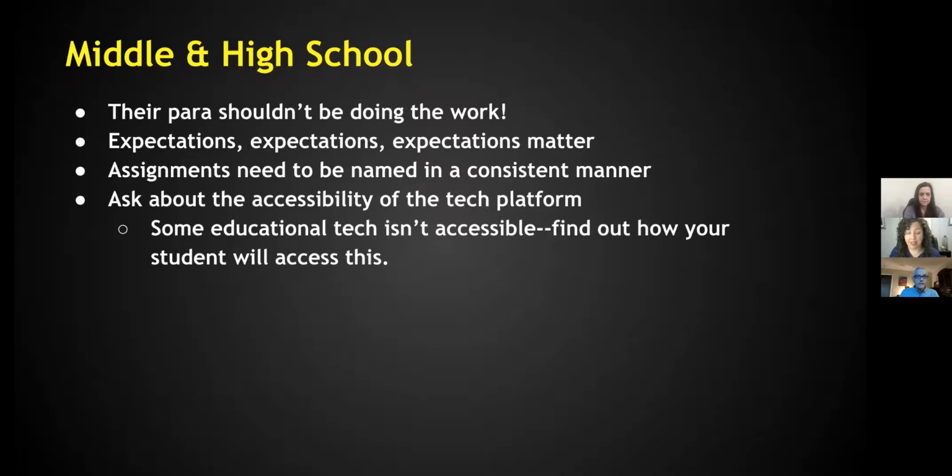So consistency. Now, of course, that's something that would benefit every other child, as does having expectations. So you can see that a lot of the strategies that really benefit students with vision impairments benefit everybody. All right, now, as we continue to move towards educational technology, which I love, by the way, always ask this question. Ask about the accessibility of the tech platform that you are using, because you need to know what is my student with a vision impairment going to experience.